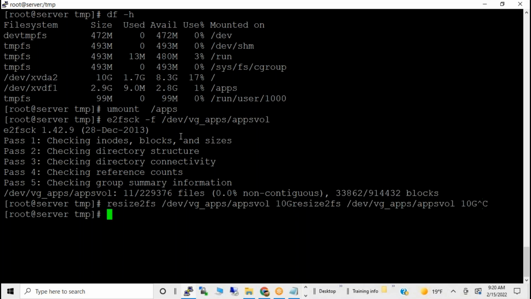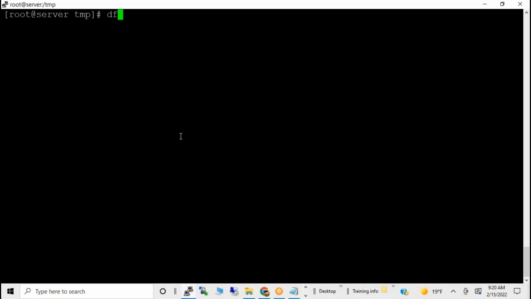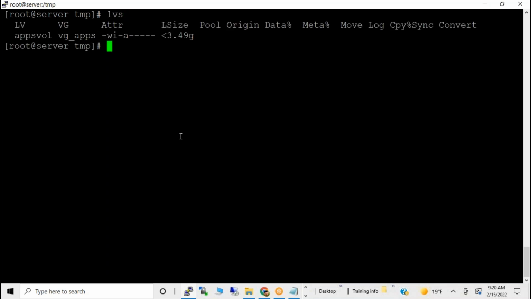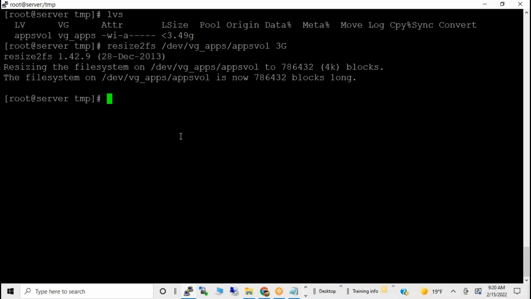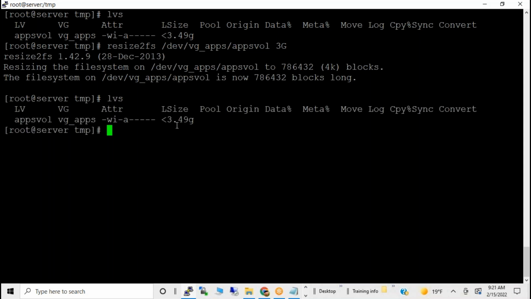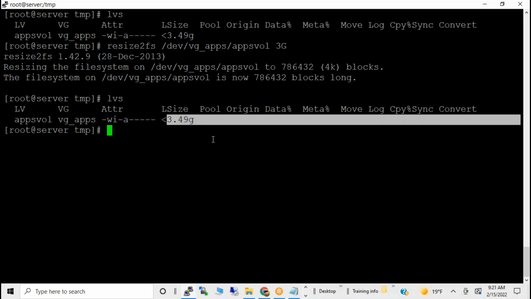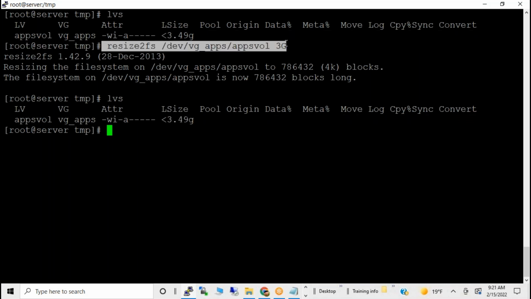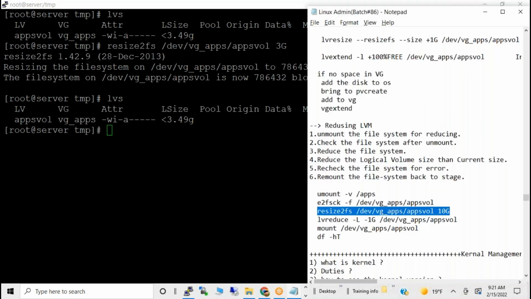So what size do you want? For example, I have the volume now. What is the volume? LVS. The volume of this is 3.49 GB. I want to reduce 3.49 to 3, suppose 3 GB. I want to make it 3. Now LVS, you will not see it reduced. That means only the file system is reduced, but not the volume.